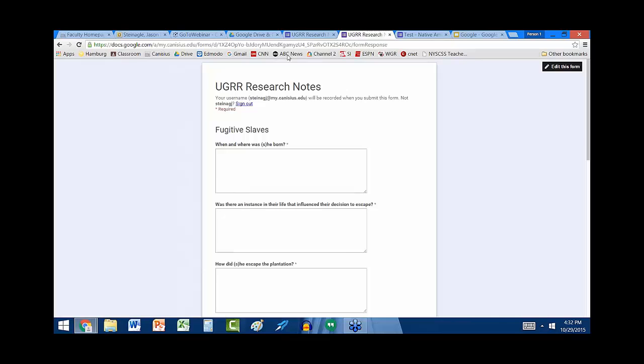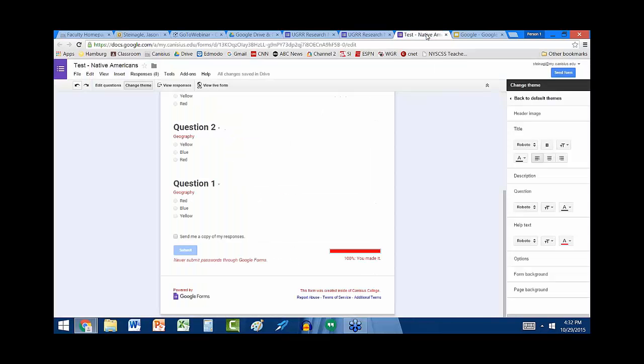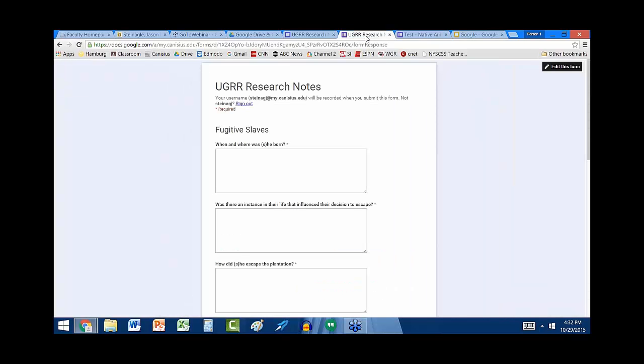So again, the forms not only can just be a test, like a one-page test with multiple choice, fill in the blank question or text questions, but it can also be notes pages too, and they can be very specific with the topic that you're interested in teaching the kids and what they want to research.